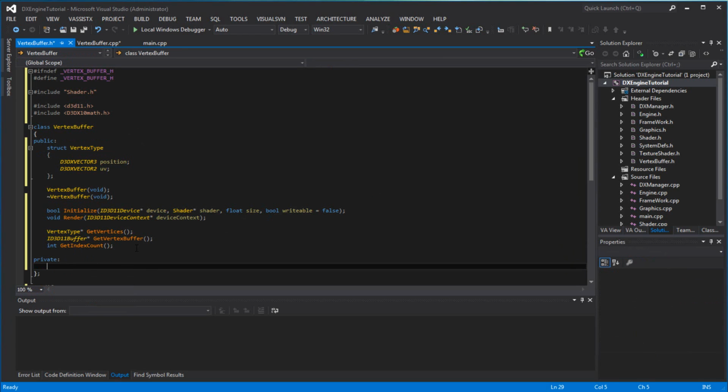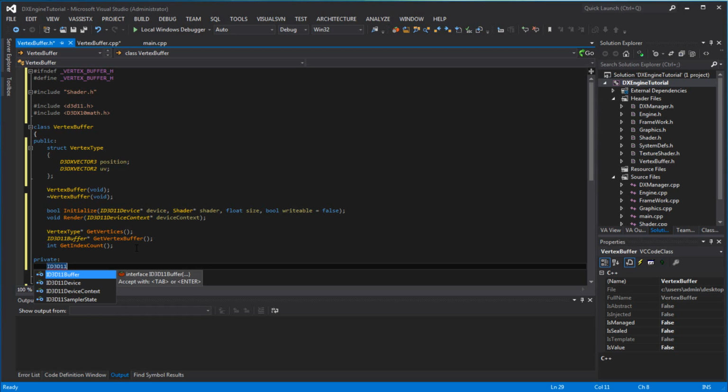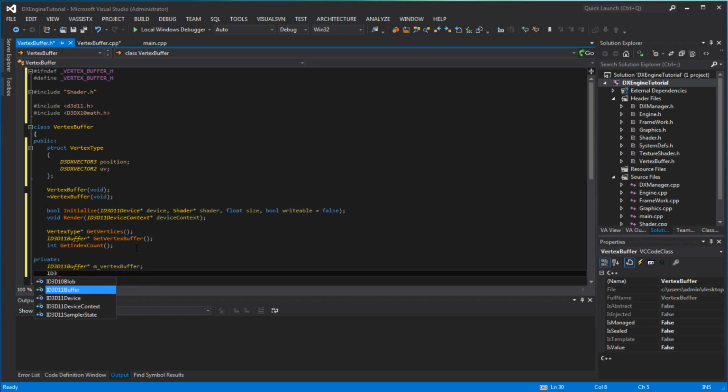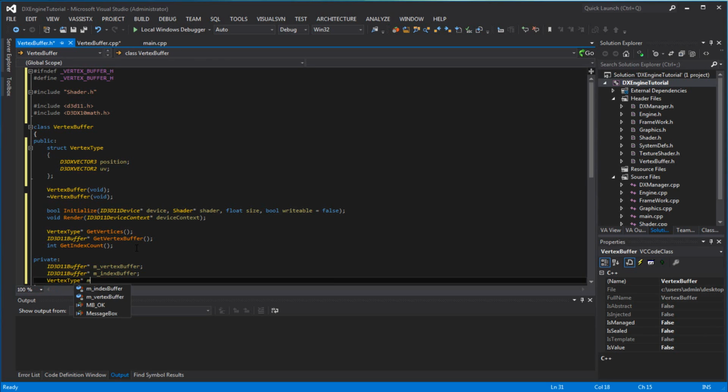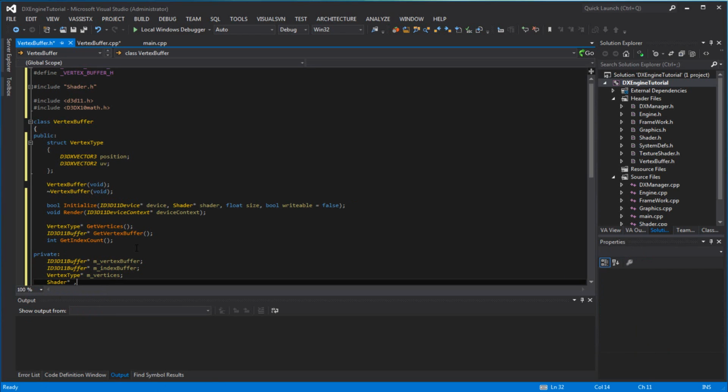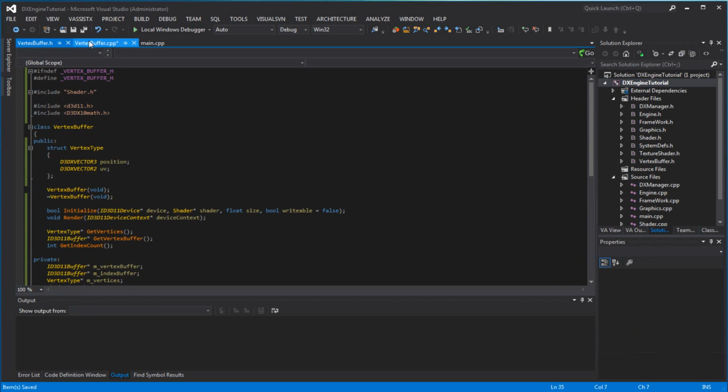Private. We're going to have private variables: an ID3D11Buffer pointer for the vertex buffer, another ID3D11Buffer for the index buffer, a vertex type pointer that's going to be the vertices, and the shader. So that's it for the header file for this.